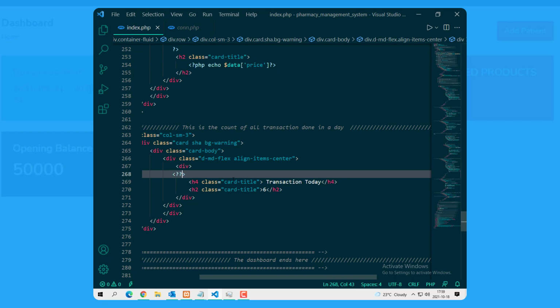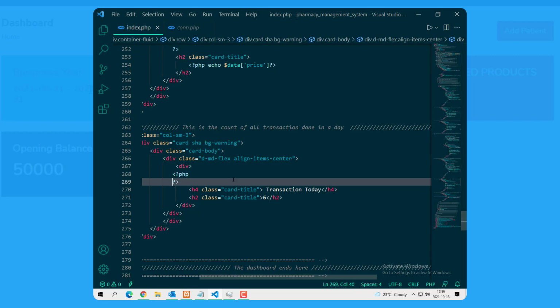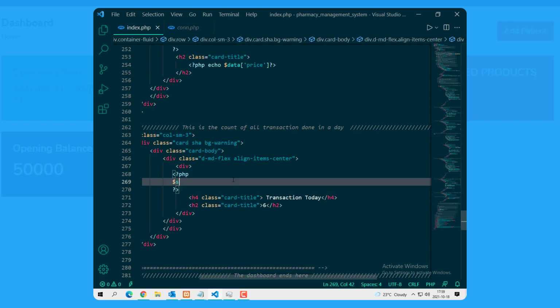And finally, we want to be able to get the count of the transactions that the company has transacted in a given day. So here is where we'll be writing the PHP script that will help us to get today's date, so that now we can be able to fetch the transactions from the database where the date is equal to today's or the current date.